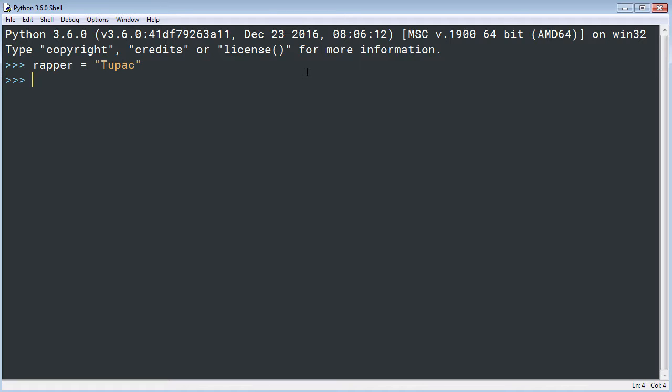Now let me see if I can break the rules. Let me try to create an identifier starting with a number, one wrapper, followed by the assignment operator and an initial string value of Biggie Smalls. Will this work? No, it will not. You are not allowed to do that.